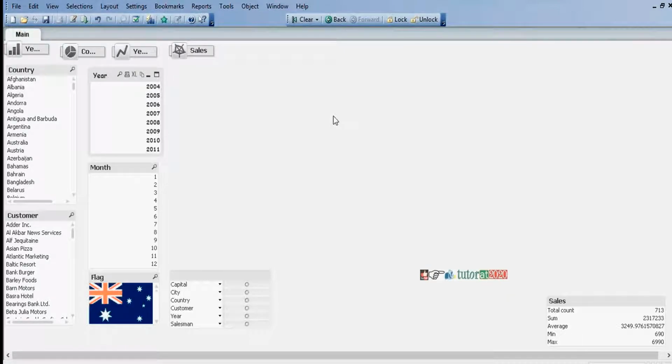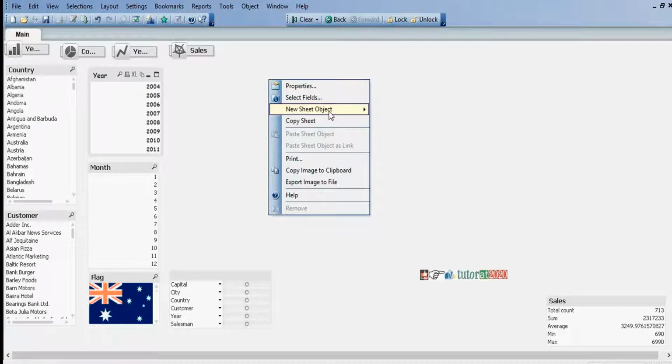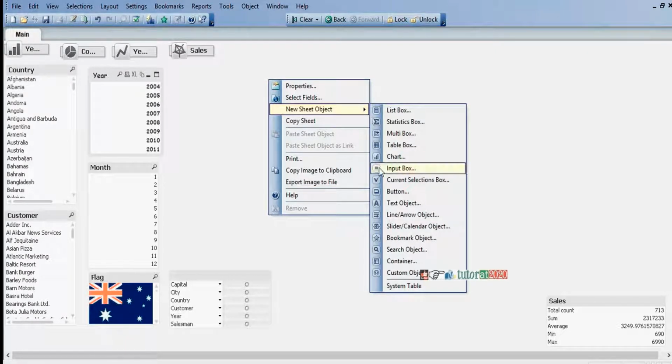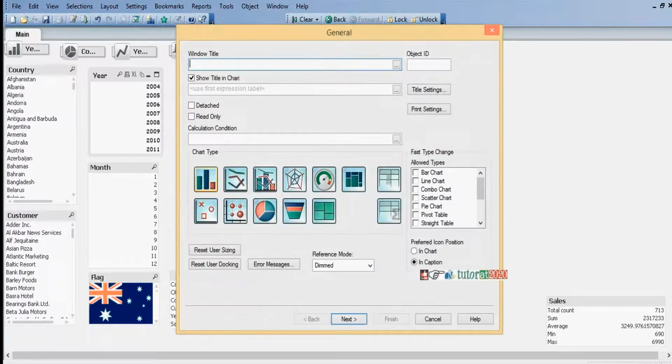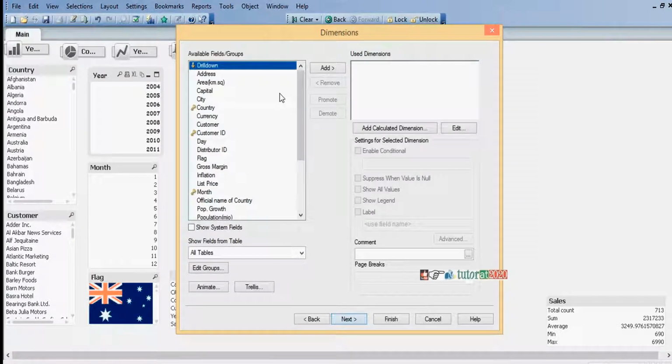Means while adding dimensions in general, to create any chart we need to add one dimension, one expression. Instead of adding dimensions there, we need to add this group name. See. For example, I want to create a bar chart again. Right click, new sheet object, chart, chart type, bar chart, next.